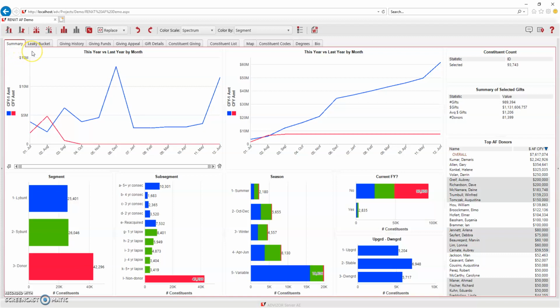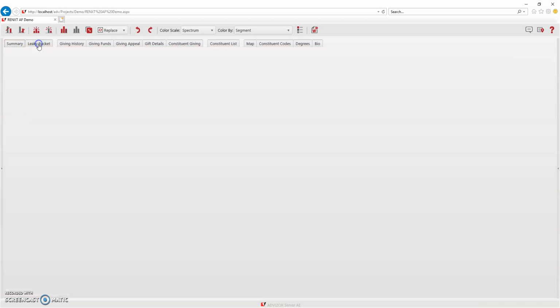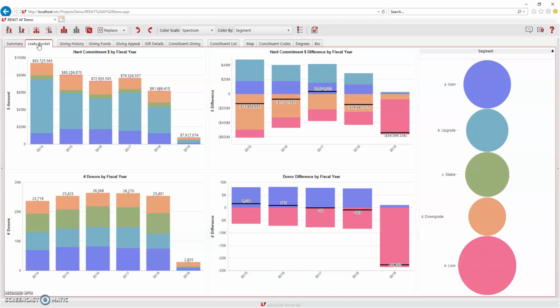But what I really wanted to show you here is if we head to the Leaky Bucket page, we have a series of charts here that might seem a little unconventional, but they allow you to get to the bottom of trends in your annual fund. So the first chart that we have here is the annual fund giving by fiscal year.